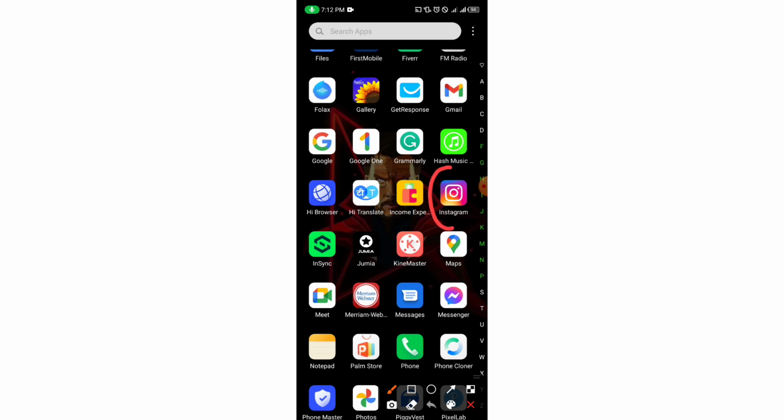Then the next one is Instagram. This is just Instagram. I use it for my business on Instagram. And then InSync, I don't know what it's used for. Then Jumia, I used to shop online, do a lot of shopping on Jumia. Then KineMaster, I use KineMaster to create and edit videos on my phone, right? And it's a very cool app.